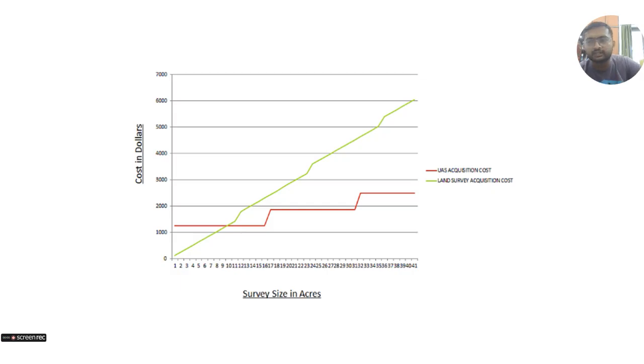What I was telling you about is the topographic survey. Consider the size of the area we want to survey, with land survey on one side and UAV on the other. For less than 10 acres, land surveys are cheaper. But if your area increases to more than 10 acres, drones become very easy. After some time, you cannot cover the entire area in just one day. You have to take breaks and do it multiple times, which will include more people.